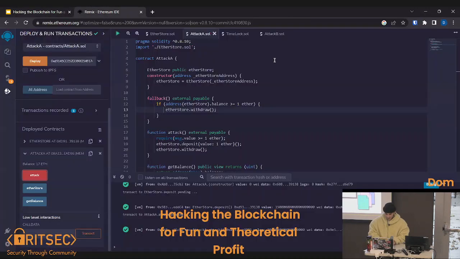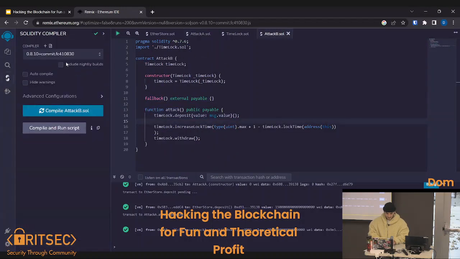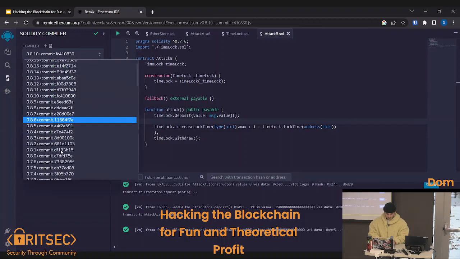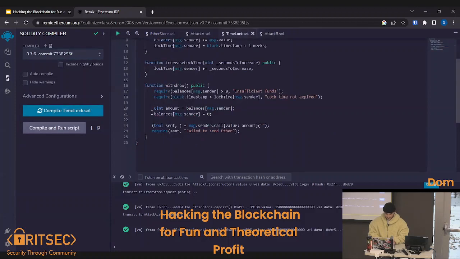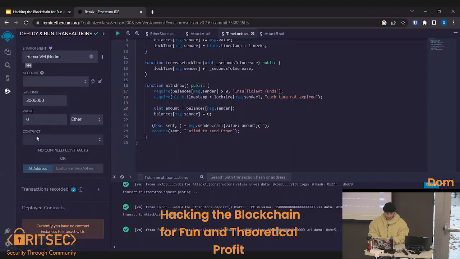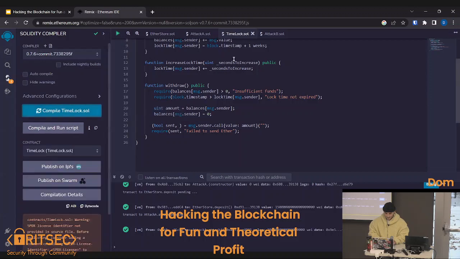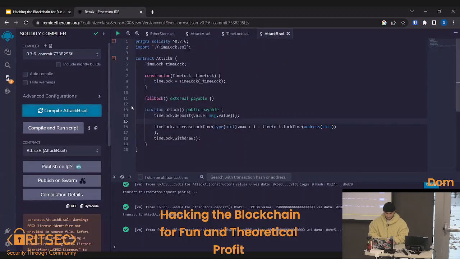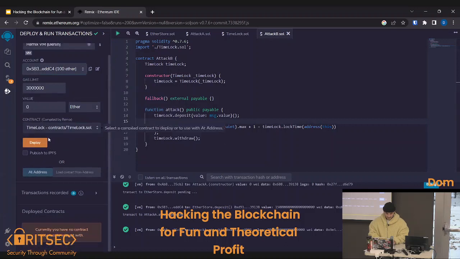So here, again, in Remix, we see that we have our time lock contract, and we have our attack contract as well. So we're just going to select the 0.7.6 version here, and then we're going to compile. I'm just going to change the VM since the other one had the old contracts in there. And I'll go ahead and compile time lock and compile the other contract. So here, if I go ahead, time lock, first account, deploy that.